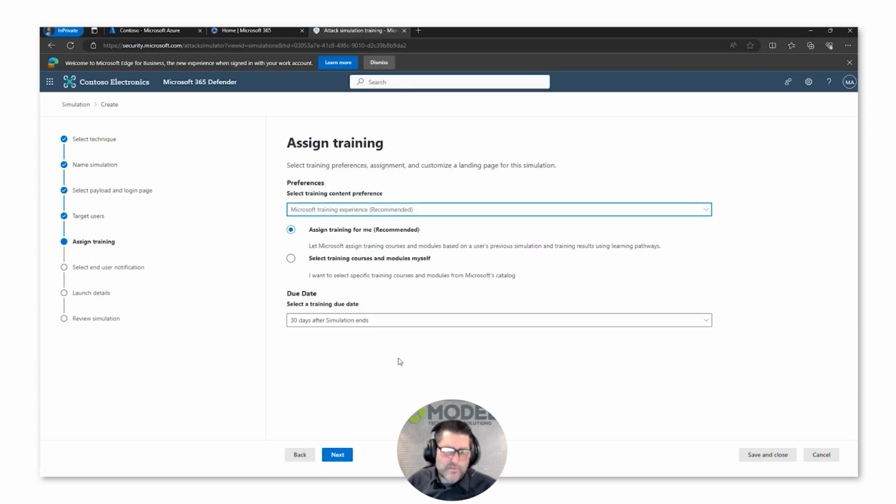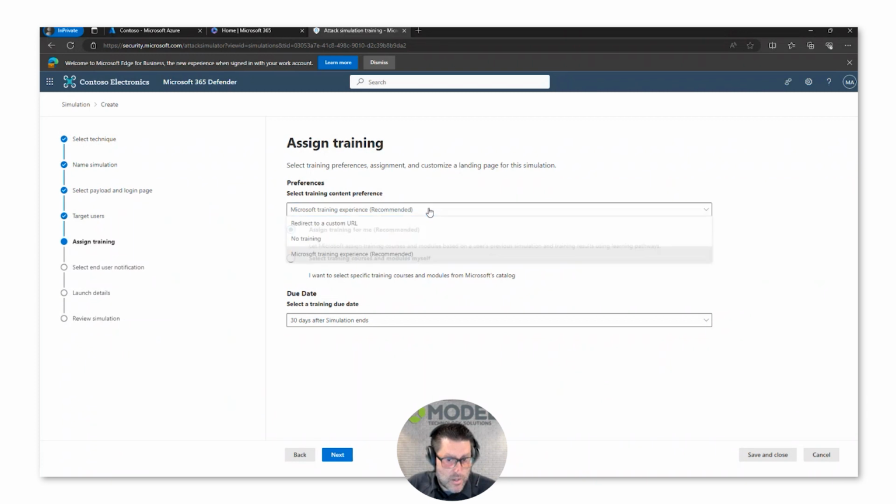And then based off of what happens, do we want to assign some training, or we can use the recommended. There's no training option. You could redirect them to a customized URL. But within the Microsoft one, they can select some that are recommended, or you can select your own and then set a due date. Here, we give the users 30 days to take the training.